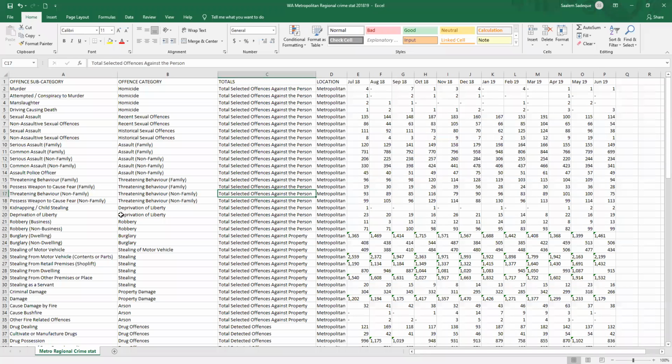Once we have done all of those things, the result is something like this. So we have the offense subcategory and then the offense category. If you remember, these 4 offense subcategories were actually part of the offense category, so we have put that as offense category. And then the totals, they were in the PDF document. All these items were part of the total against the person. So we have got the total as well, and we have got the location as well.